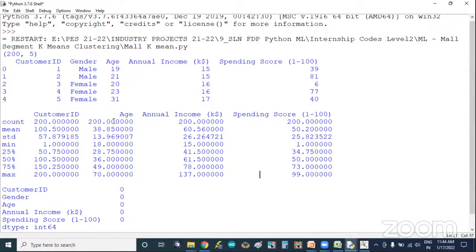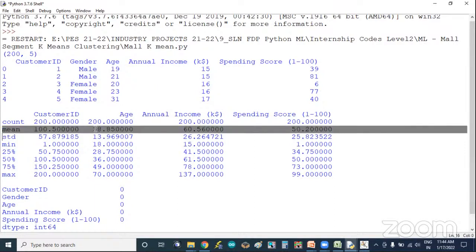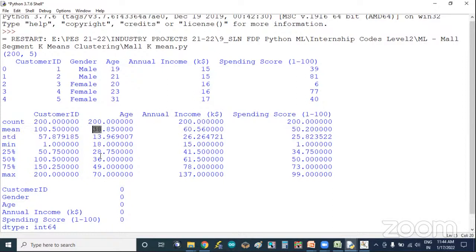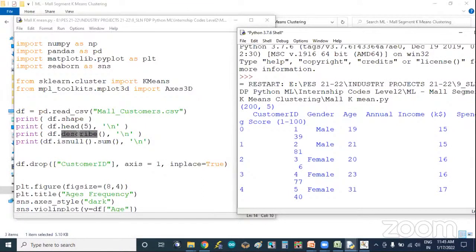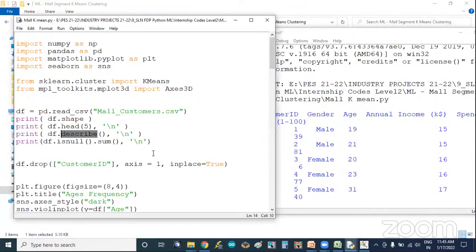So all these things, what the minimum and maximum are, whether all the counts are correct or not, we can see in the describe. Mean you can consider as the average out of the 200 data. The average age of my data is around 38. The average income is around 60k. The average spending score is around 50. Okay, so we can identify some information with the describe function, and we understood some information about the data now. Next is df.isnull().sum().